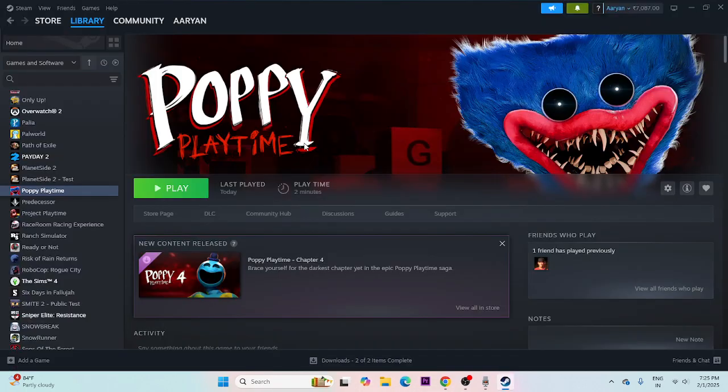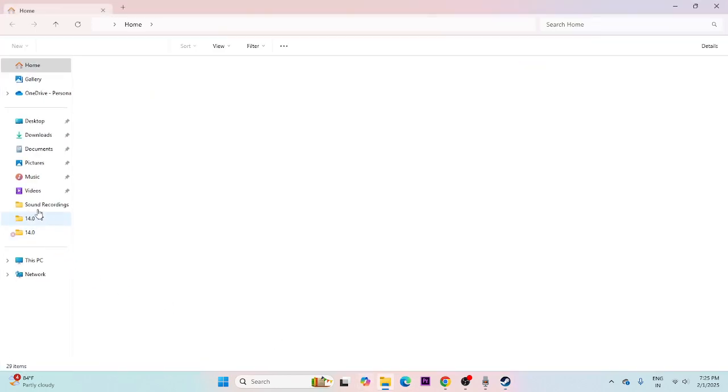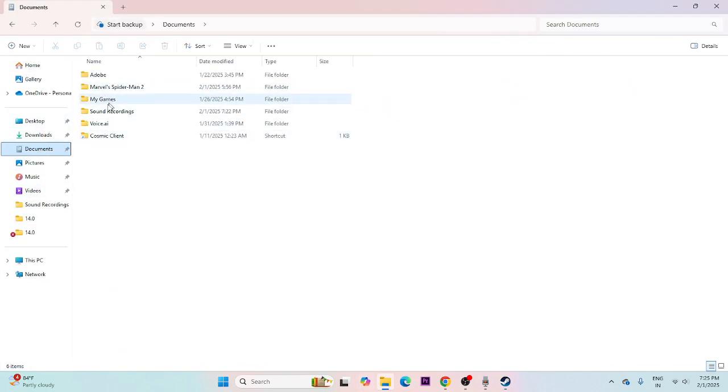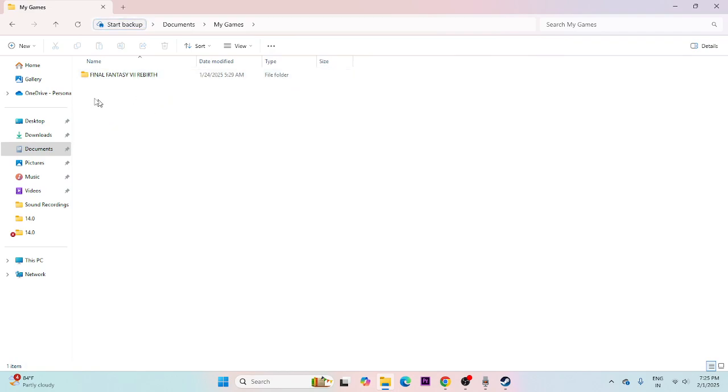Still, if you're having the trouble, we need to delete the saved game file. Just go over here in the file explorer, go to documents and get into my games. If you find the folder here for Poppy Playtime, delete the respective folder. Keep in mind, when you do this, you'll be losing all the progress of the game.